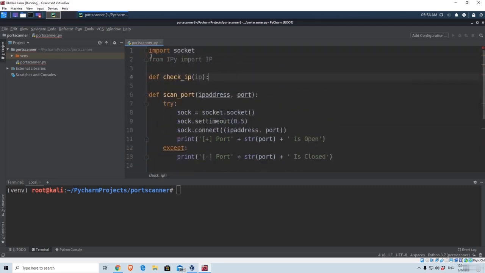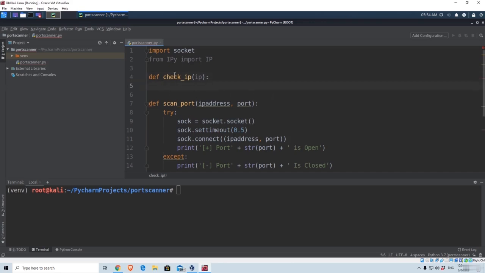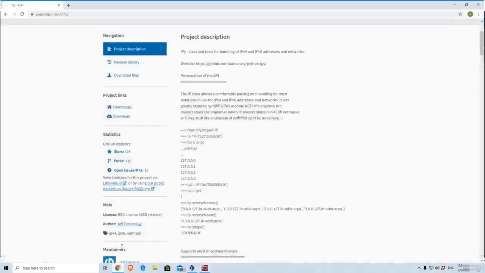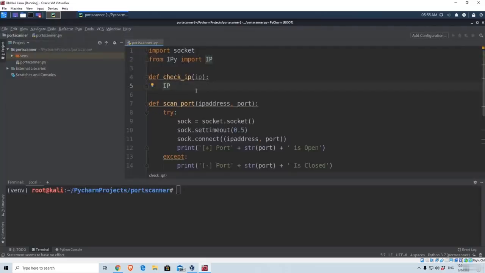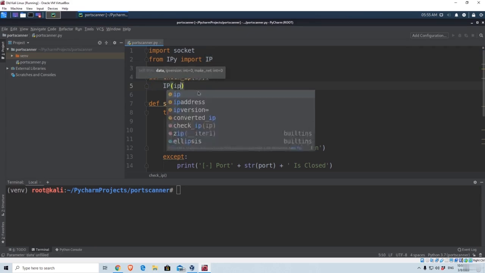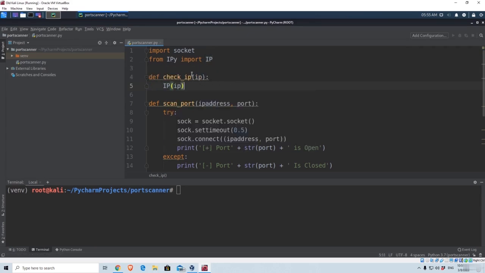Okay, so let's code the function above. So obviously we need to use this library right here, and this actual library comes with a specific function which is simply called IP. Okay, so if I go to my Google Chrome, where I have a page opened which is basically the documentation of the IPy library, we can see that they use this IP function in order to convert an IP address to the IP format. So in order for our function to work, we need to specify inside of the brackets the IP address, which is the parameter of our function.